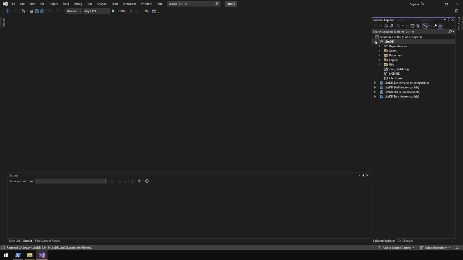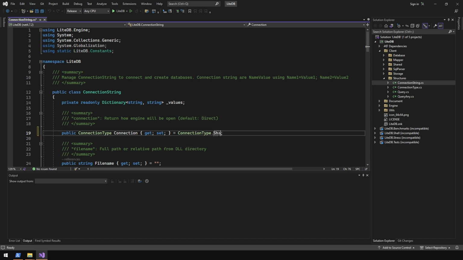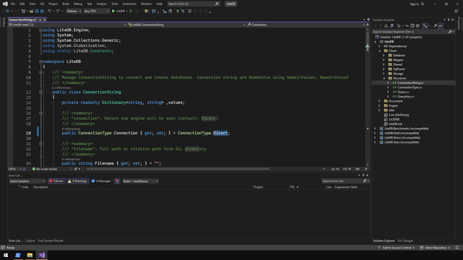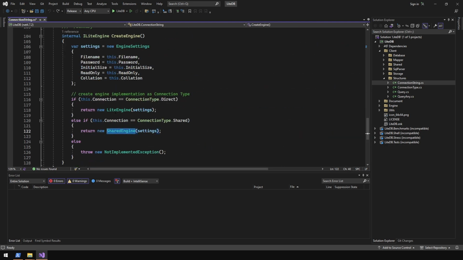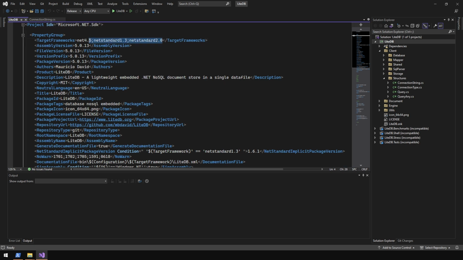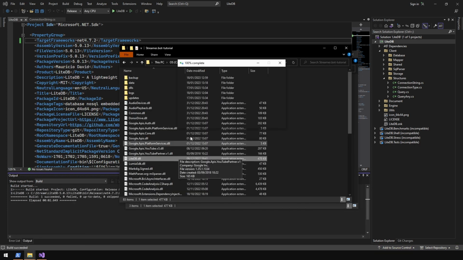I'm using Visual Studio for this. You need to find the connection string file in your project and change the default connection type to shared. Right now, Streamer.Bot starts the connection without explicitly setting the connection type. But after this video, they can fix it. Nate, please, no. But just in case, we can instead change this line from light engine to shared engine, and it will create a shared connection no matter what. And because Streamer.Bot uses .NET 4.7.2, we will change the target framework. Now we need to just build it and replace the DLL in the Streamer.Bot folder.